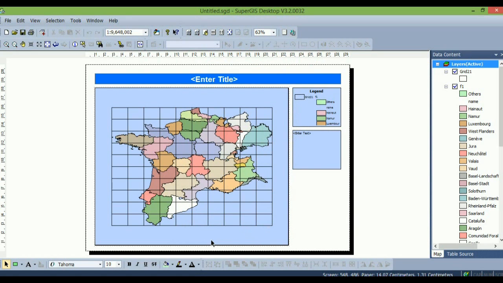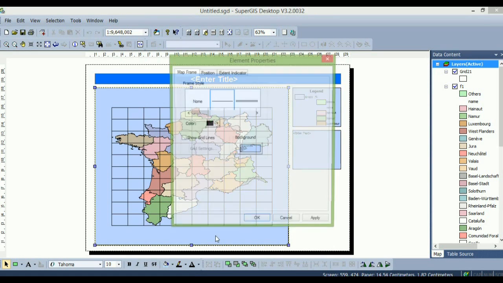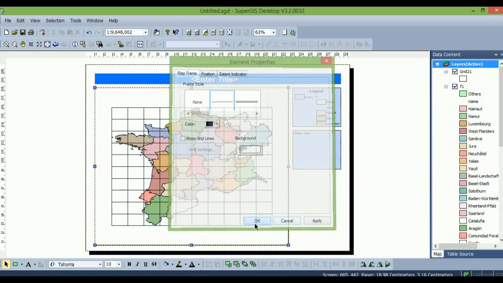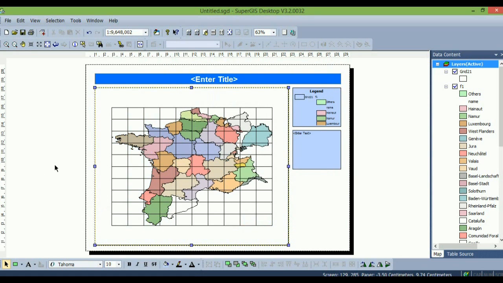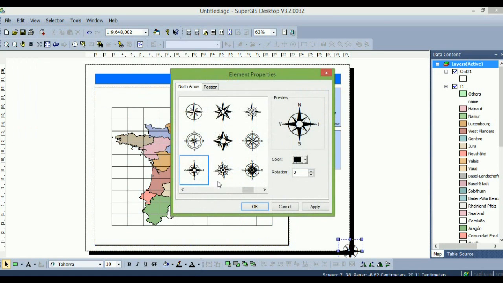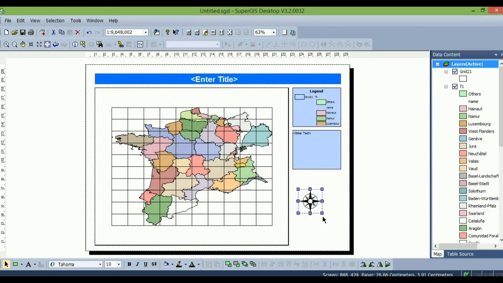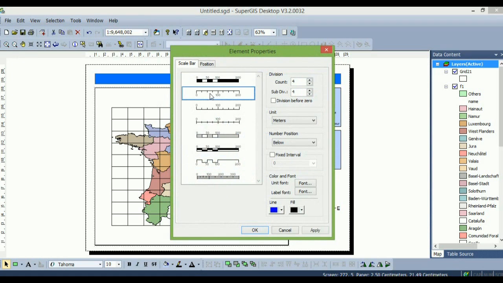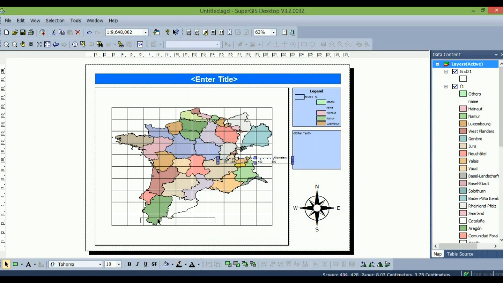And I further want to change the background colors, so you can double click anywhere. And I wish to set the null type. Okay. And further, you could click at the menu. Please insert the north arrow and the scale bar. So I input the north arrow and the scale bar. Maybe I can choose that type. And the unit, please change it to kilometer. Okay, I put it down here.